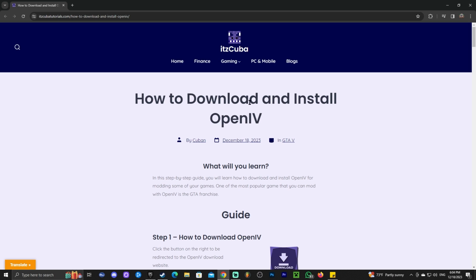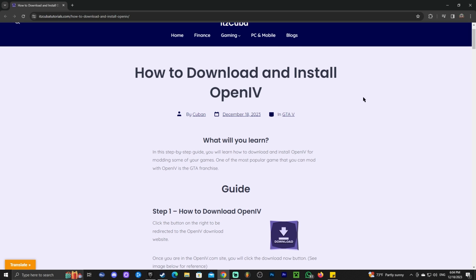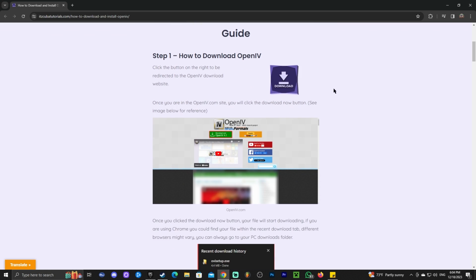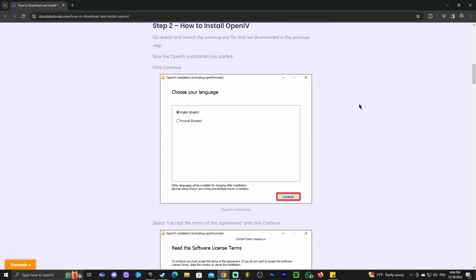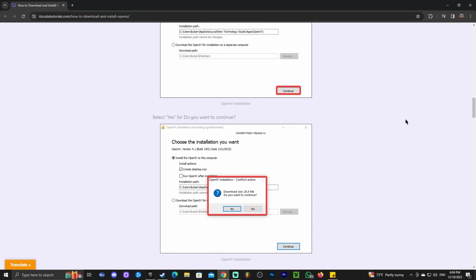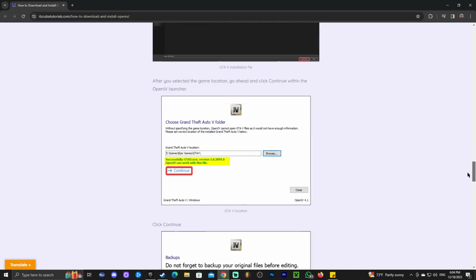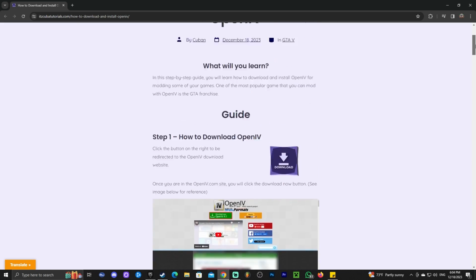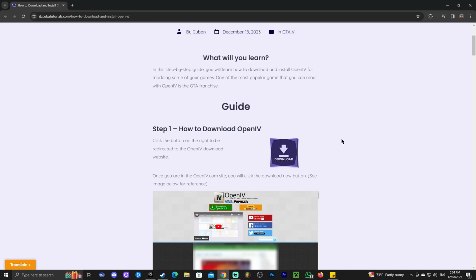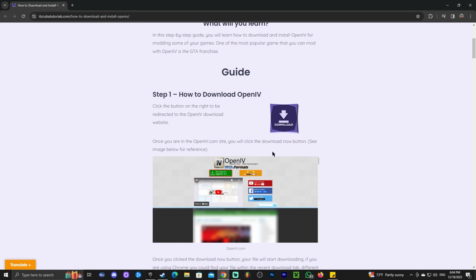Step number one to download and install OpenIV for GTA 5 is to click the second link in the description, which will bring you to, of course, our written guide on how to download and install OpenIV. Now, this is an in-depth guide. You have screenshots, you have text, you have everything that you need to install OpenIV for those of you that prefer to read and look at photos.